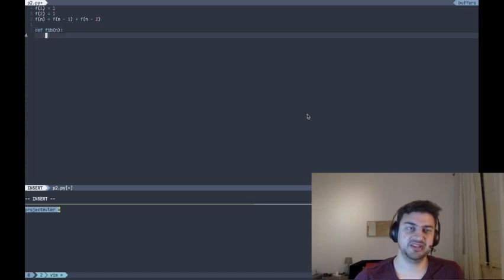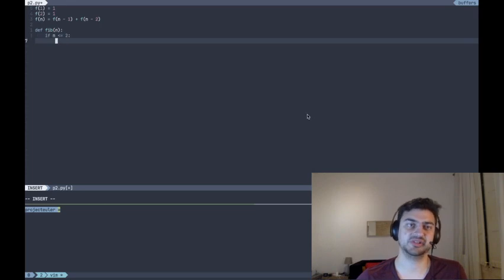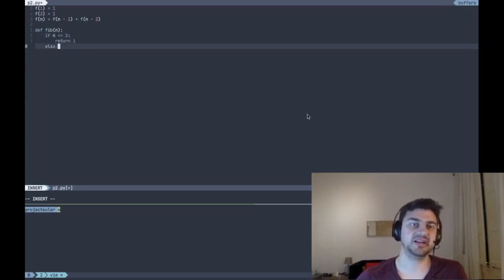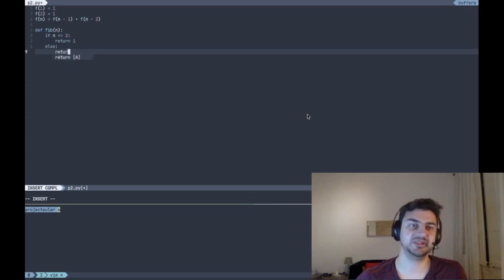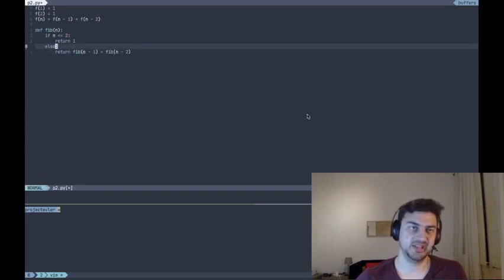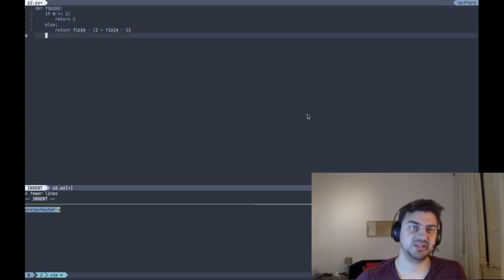So we define f of n, and then what we do is we check if n is below 2. So if it is, we just return 1. Otherwise, we return the next term in the sequence, which is f of n minus 1 plus f of n minus 2. And this should be pretty simple enough to check.